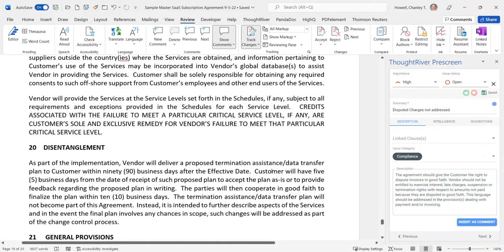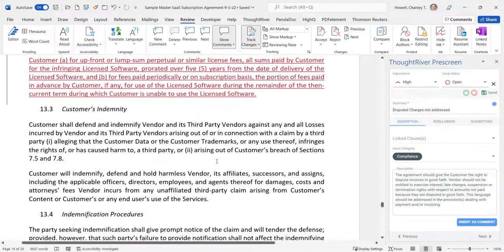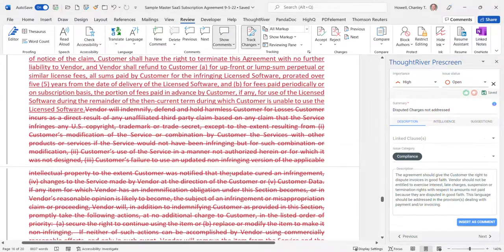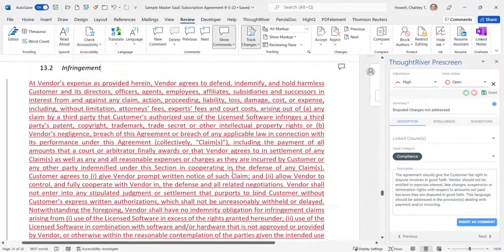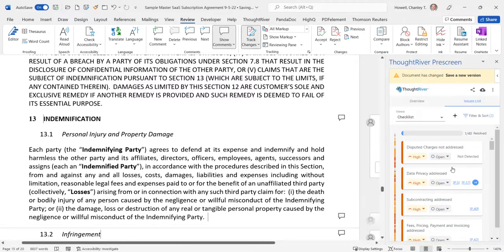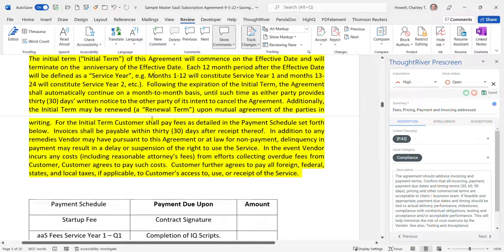So what we can do here is, let's say I want to insert the playbook language as a comment, I can go to the part of the agreement that deals with pricing and fees, payment of fees and invoices. I can search for it manually. I could do a word search, or using Foley Equipped, I can go here to fees and pricing. Because Foley Equipped did find information about fees, pricing, and payment and invoicing, I can just click on that. It takes me to the right section.